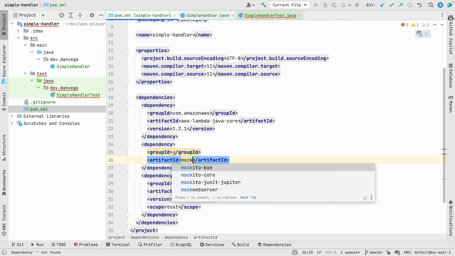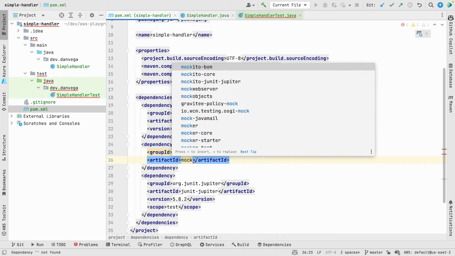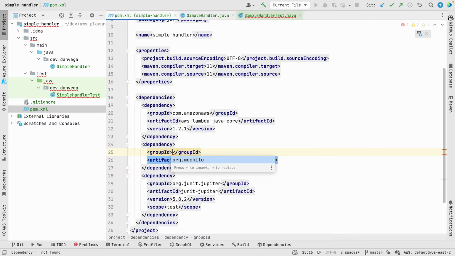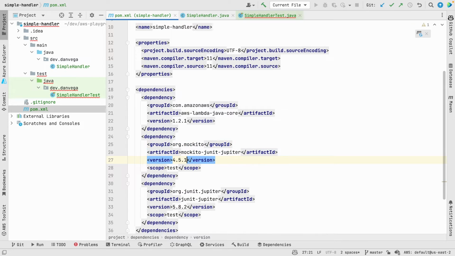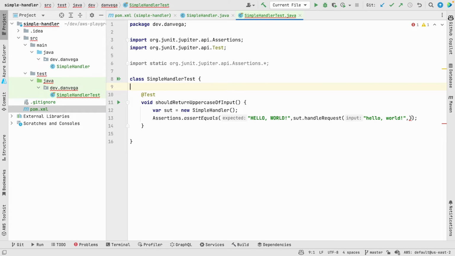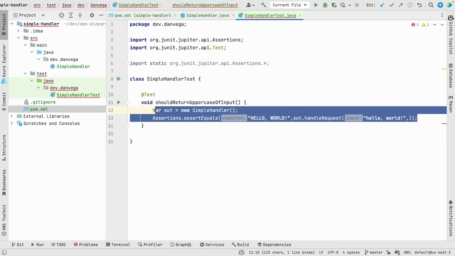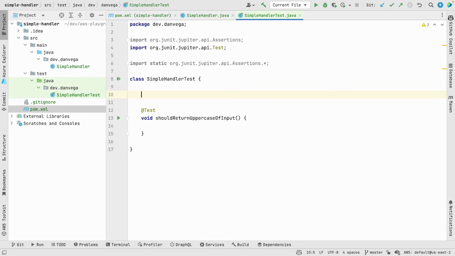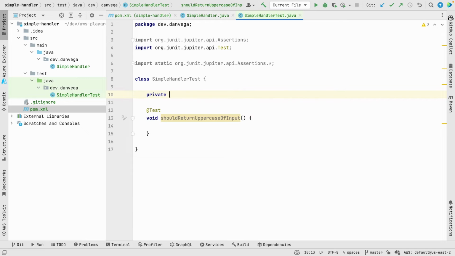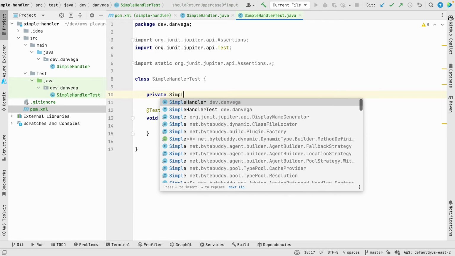So I'm going to say Mockito JUnit Jupyter. There we go. And the current version is 4.5.1. So let's not forget to reload our changes, and let's go back to our test. We're probably going to get rid of this for now, and we're going to do a couple of other things. All right, so the first thing I'm going to do is create a variable to hold our simple handler.